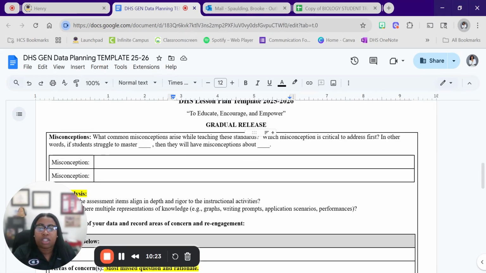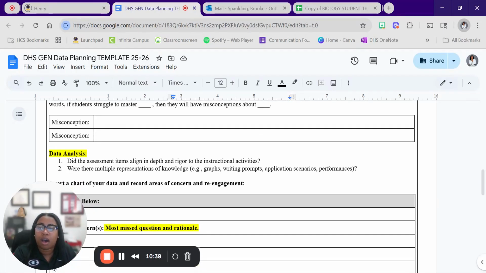Here's a quick statement that you can use as you're looking at misconceptions. If a student struggles to master this, then they will have misconceptions about blank. That's just a quick prompt that can help you with filling out the misconceptions that you find within your standards. Then we're going to get into the piece of data analysis. Now, the first week of school, we're not going to have any data to really look at. But as we get into the week, you should be able to collect some type of data that will help you fill out this area.